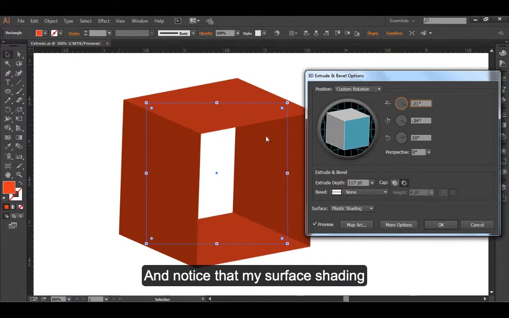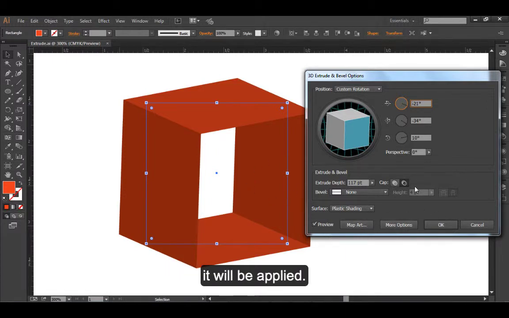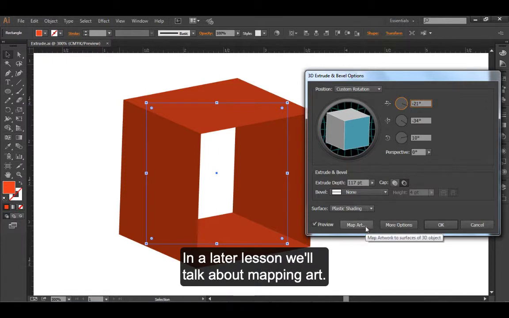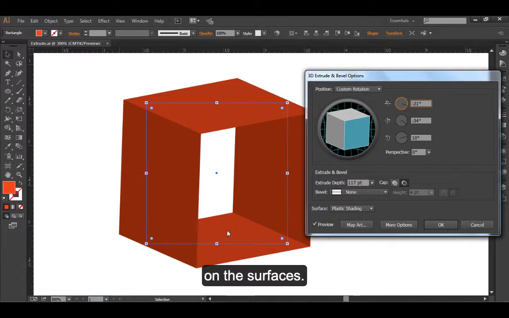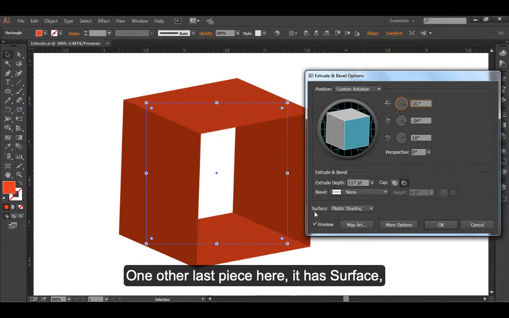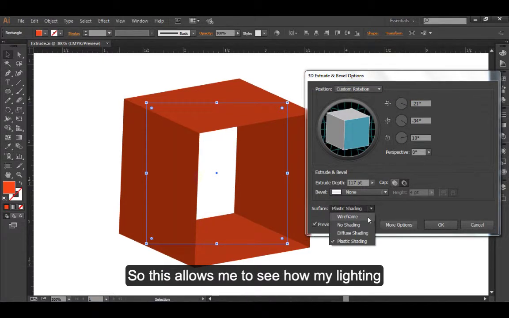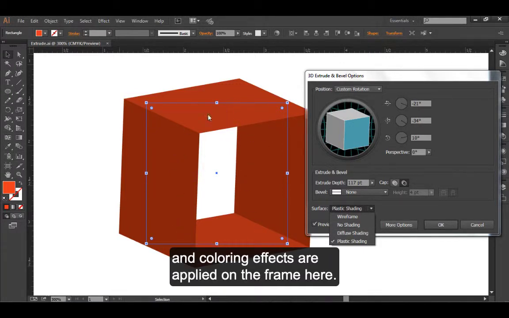And notice that my surface shading will update as I move that around. So now if I click OK here, it will be applied. In a later lesson, we'll talk about mapping art. This allows us to put graphics or other illustrative pieces on the surfaces. One other last piece here, it has surface, and this is the surface shading. So this allows me to see how my lighting and coloring effects are applied on the frame here.